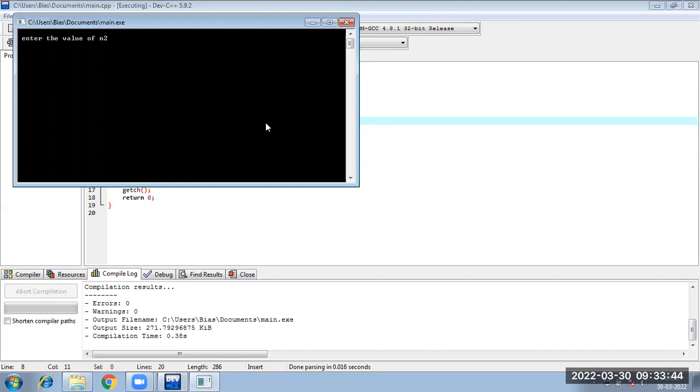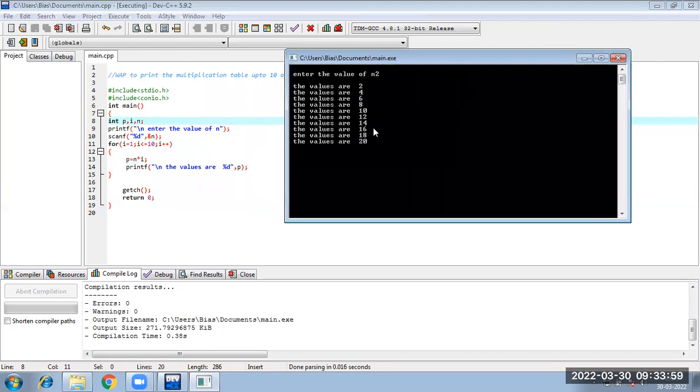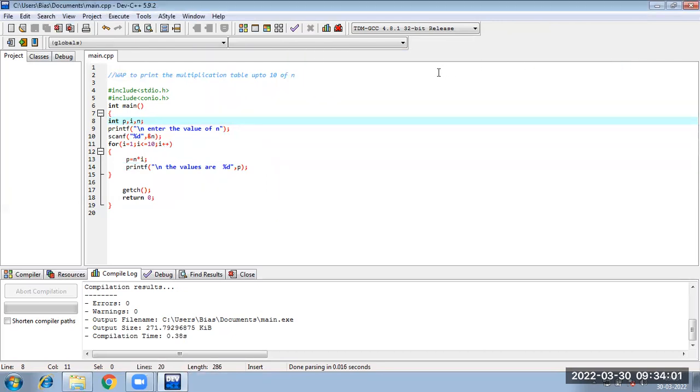Suppose the value I'm entering is 2. See, 2 1s are 2, 2 2s are 4, 2 3s are 6, 2 4s are 8, 2 5s are 10, and so on up to 2 10s. ठीक है, तो 2 का टेबल वो दिखा दिए. Same table, if I want that I will run up to 20, I can do. बस छोटा सा यहाँ पे लॉजिक में चेंज करना है. That's it.